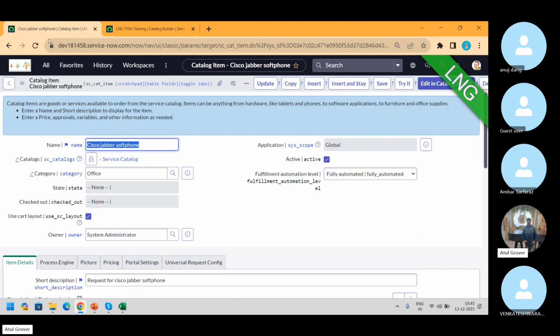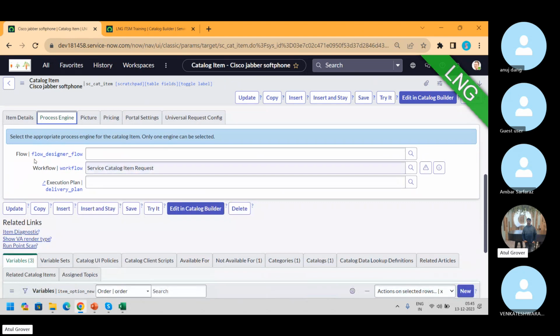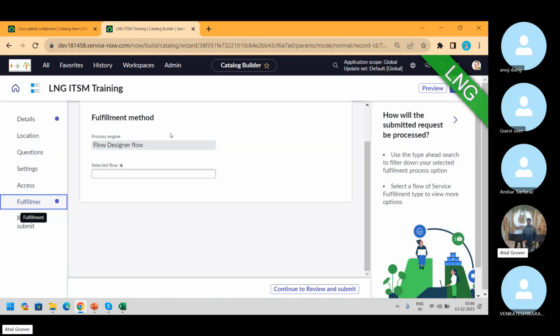But if you see here, we have three options. We have a flow, we have a workflow, or we have an execution plan. But catalog builder does not support the execution plan. And as I'm using this template, it says no, you have to use the flow only. Till that time you will not be able to fill the flow name, it will not get submitted completely. So let me put any other flow name like this.